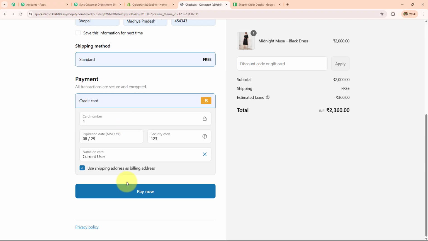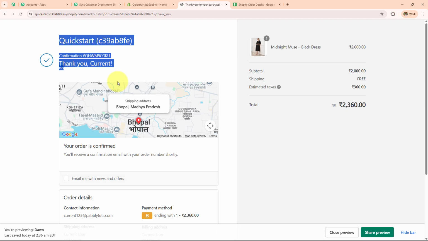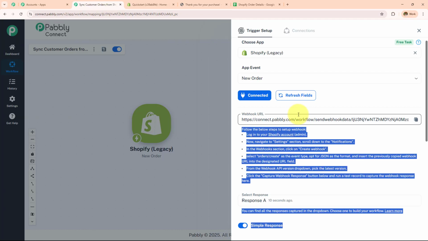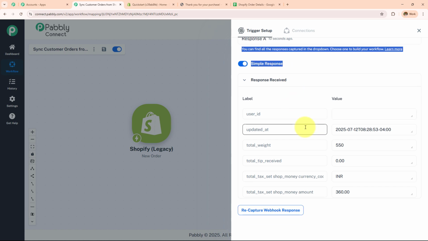After adding all these details, I'm simply going to click on pay now. Let's wait till the payment gets confirmed. And here the payment has been successful. The payment is confirmed. If I go back to my Pabbly Connect workflow, I should receive all these details. Let me quickly open my workflow, and if I scroll down, you can see that just 10 seconds ago, I have received the response, which means as soon as I placed the order, I received the response.